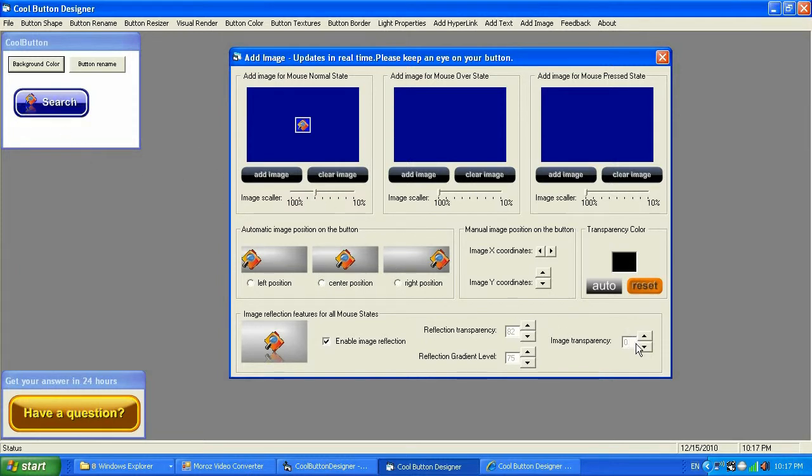You can also play with image transparency, the overall image transparency. So by adjusting those values to 255 and make it a little bit more transparent, like so, if you need so.